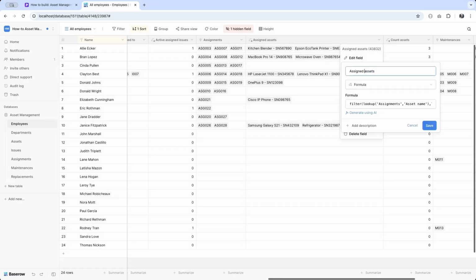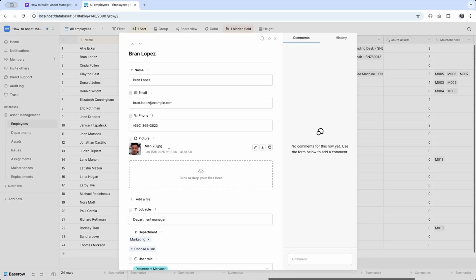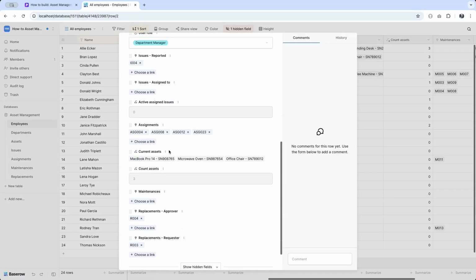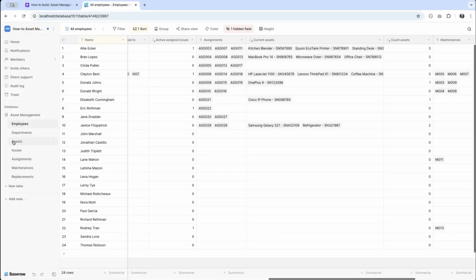Let's call it current assets, because it's the assets that I possess at this moment. So now if I check an employee, for example, Bran, if I check the detail record, I can see, okay, those are all the assets that are currently owned by Bran. Let's have a look at the assets table.